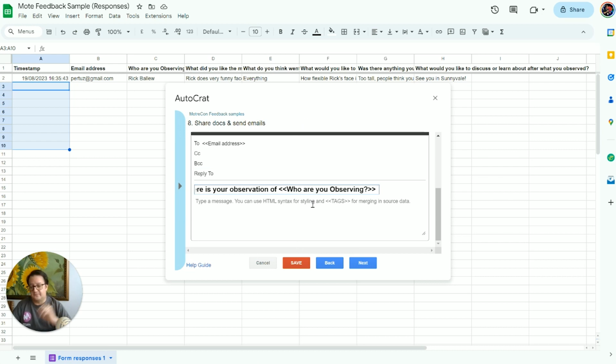And then just add a message where you're telling people, hey, thanks for observing. Here attached, you'll find the document with your notes. Done. Okay, so next.